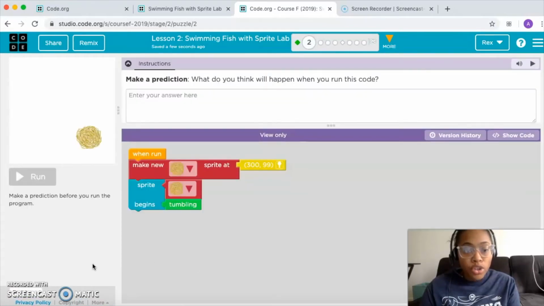And now you're going to make a prediction. Here it says make a prediction. What do you think will happen when you run this code? Take what you learned from last week. This setup looks exactly the same, just like Minecraft. And what do you think is going to happen once you click on run this code?